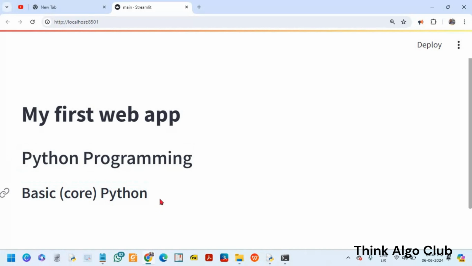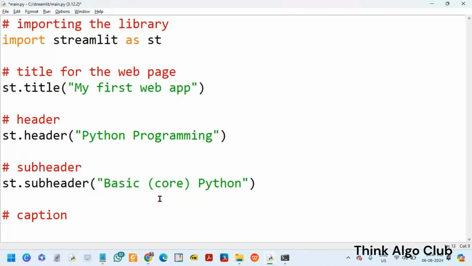Let's add caption. Caption is used to describe an object in the web page. So as of now, I'm not going to use it for that purpose. I'm going to use it just to place some text as caption on the web page.